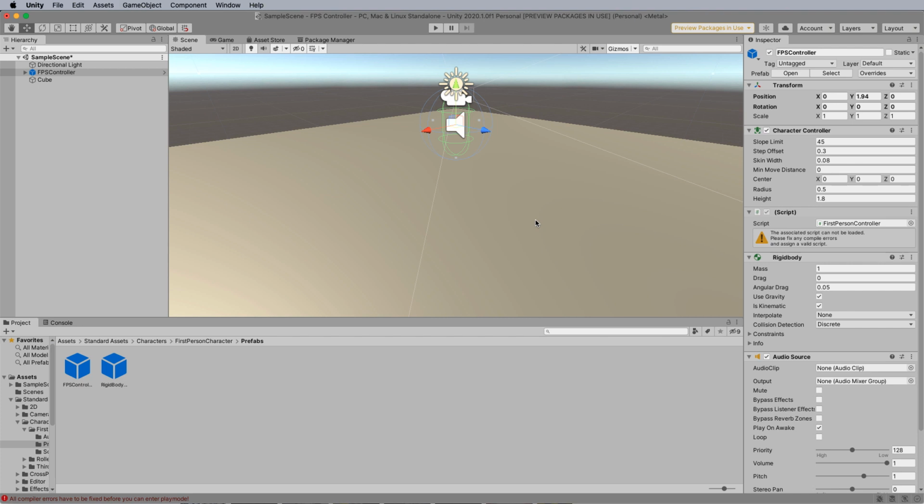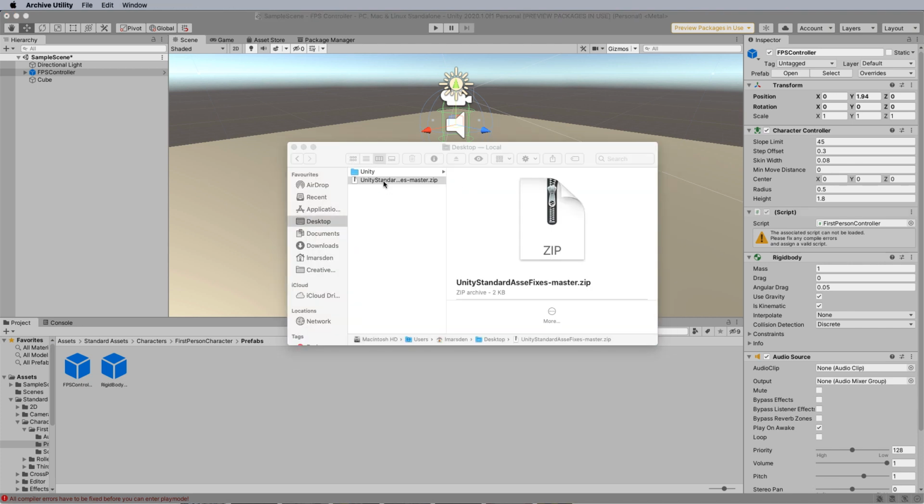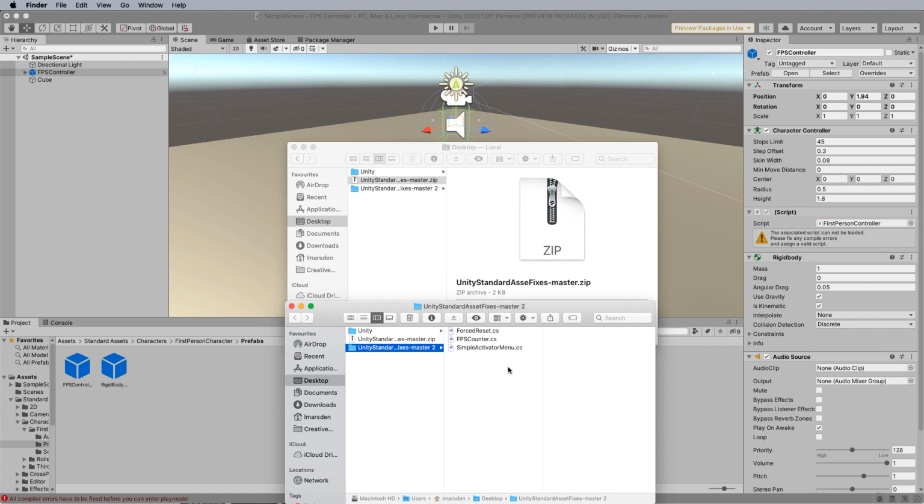In the 2018, there's three files we need to fix. These files you'll be able to find a link to in the description below, but we need to substitute these files in our project. So let's do that now. So I've downloaded these files onto my desktop. I'm just going to open up the folder and open up another Finder window so I can see them. So you can now see the three files that we need to substitute.